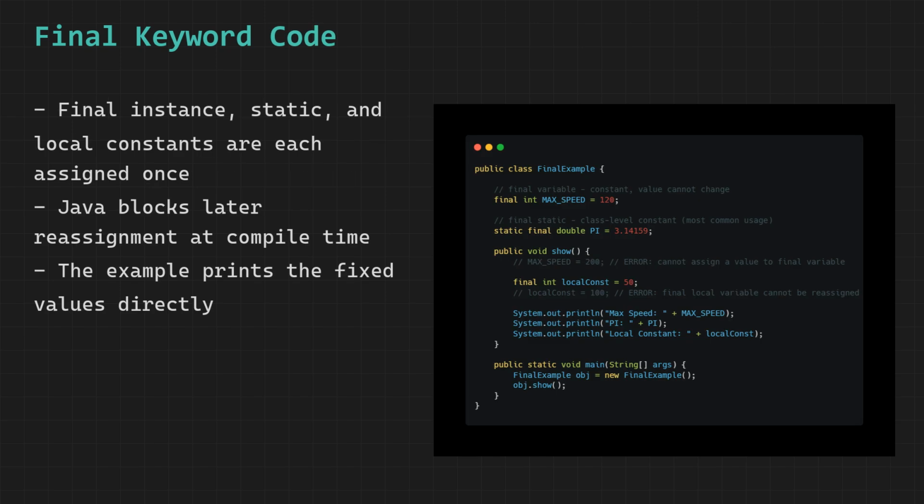When this program runs, execution starts from the main method inside the FinalExample class. Before main executes, the JVM loads the FinalExample class into memory, and during this loading the static final double PI = 3.14159 line is initialized once at the class level. After that, the main method begins execution and the line FinalExample obj = new FinalExample() creates a new object of the class in heap memory.